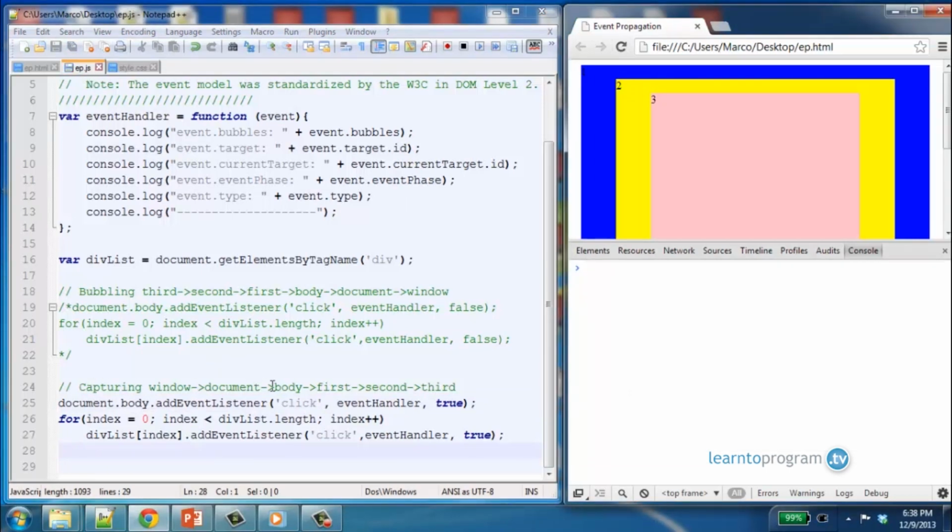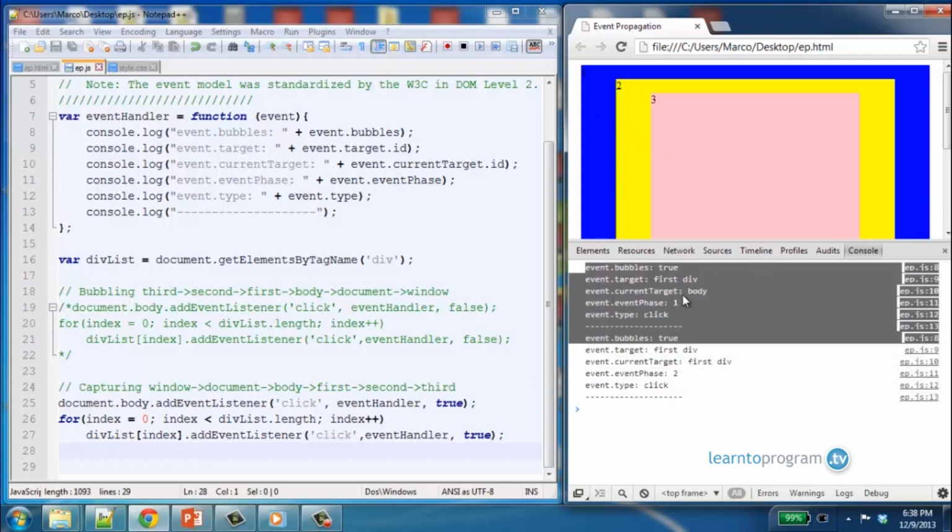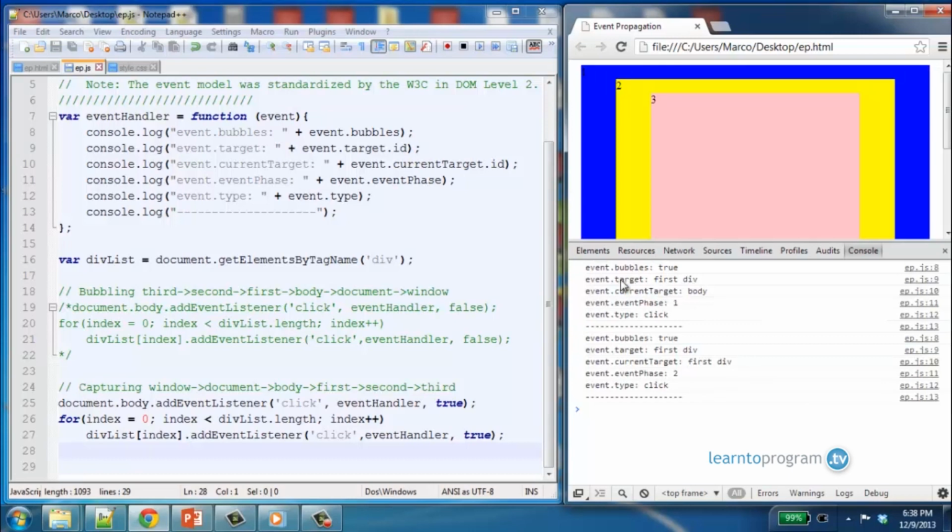So this is now capturing. It's going to go from window, document, body, first, second, and third. So if I click on the first div, the target is the first div, the current target is body. From the body it goes to the first div.